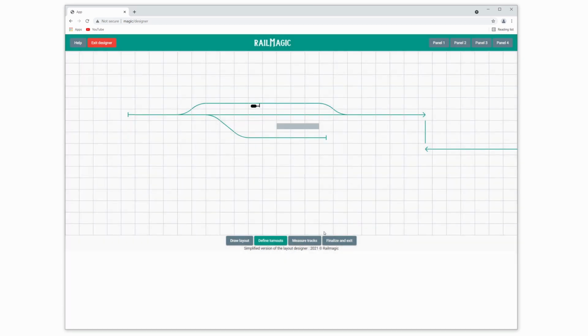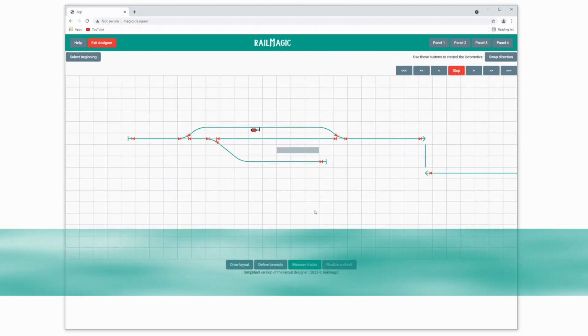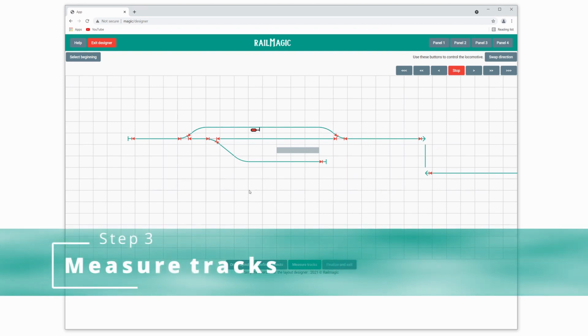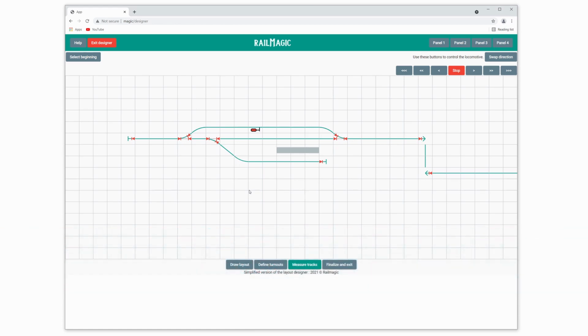In the measurement step, you can proceed without finishing all measurements, and the system can be operated as long as you only run locomotives on the tracks that have been measured. The red distance markers show you where measurements are missing. The actual measurement method is shown in another video. For now, we will finalize the design.